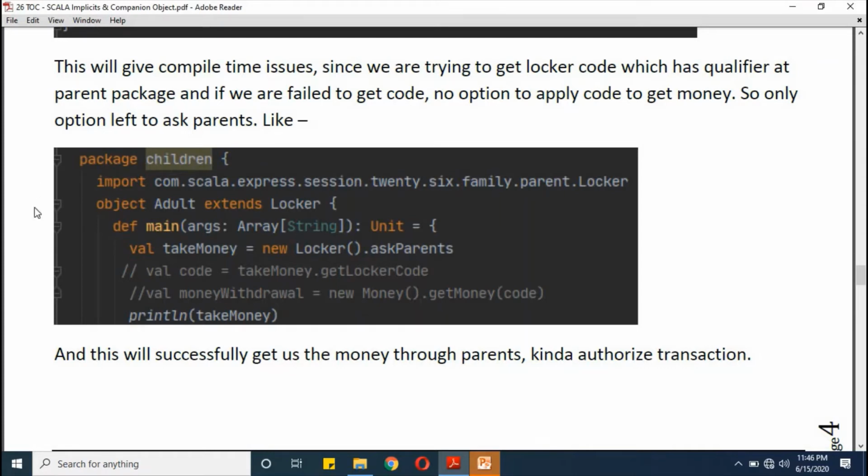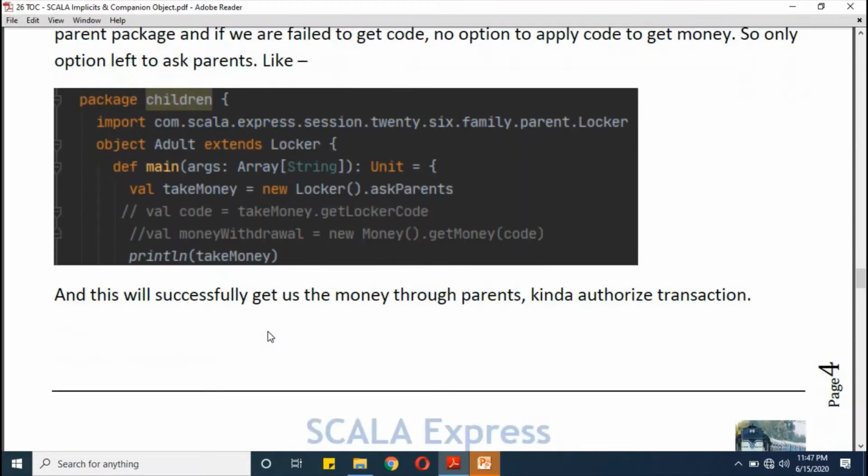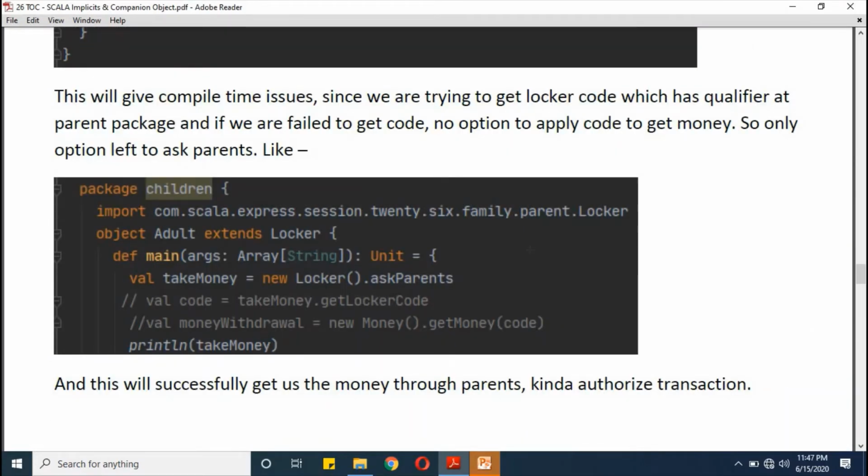So here I'm keeping everything the same till here, and then we are defining take money. I'm creating a new object of locker class as earlier, and instead of getting the locker code by myself, I'm simply asking the parents. And when asking the parents, there is no restriction of access modifier, so we will successfully take money. Now when I print this, this will give us the money through parents, a kind of authorized transaction we can call. So here we have covered the access modifier and the access qualifier.